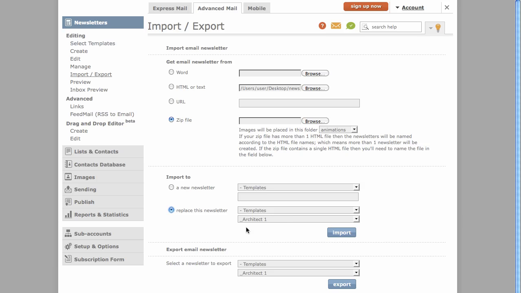You're also able to export your templates. Select the newsletter to export. Once again, choose the folder and the name of the newsletter and click export.